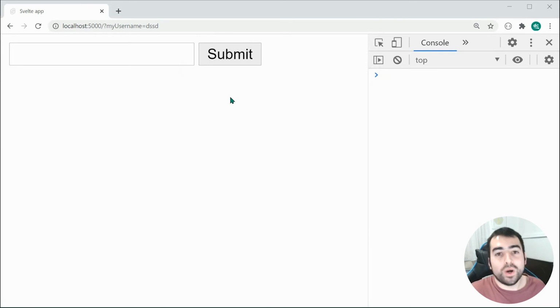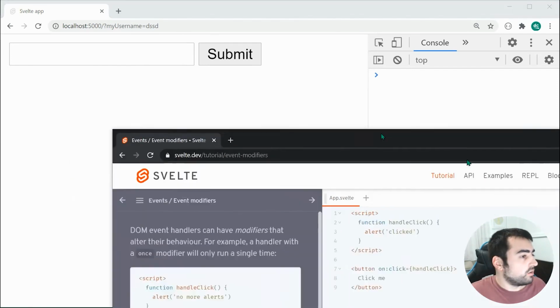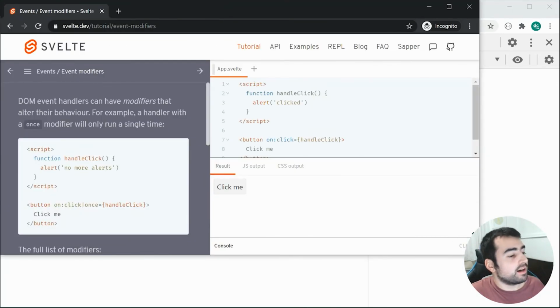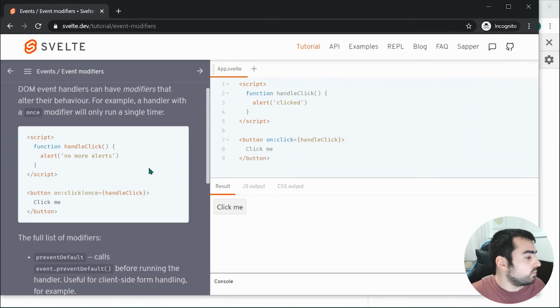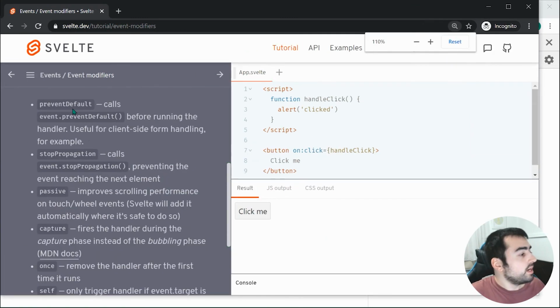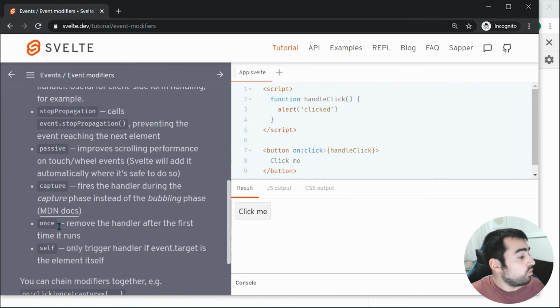Okay, now one last thing just to show, there are actually quite a few event modifiers for Svelte, so I'll just put these up right now. I'm not going to be covering each one of them, but you can see here we have all of these right here. So we have preventDefault, we have stopPropagation, we have passive, capture, once, and we have self right there. So definitely have a look at the documentation and see all the event modifiers which you may need, and of course use them as you require.